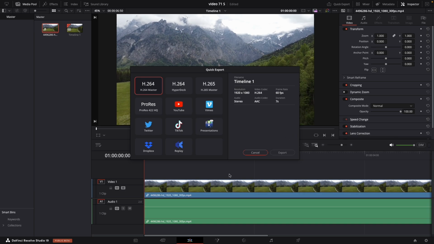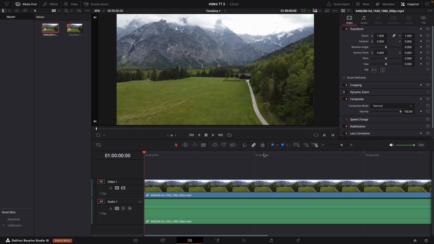This is the fastest way, but you're limited because you can just choose your preset and export. That's it. There's no other option. So let me show you the second and more efficient way.